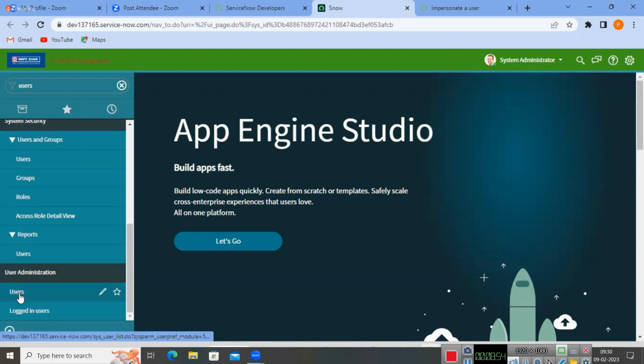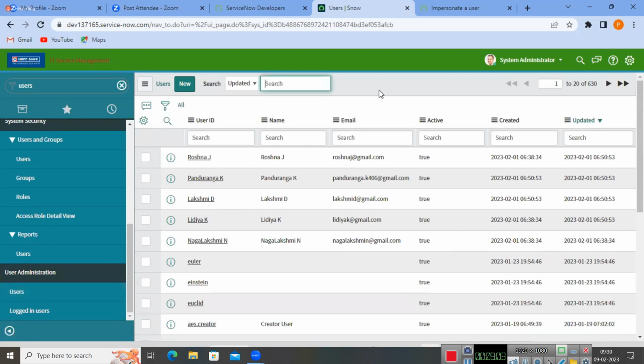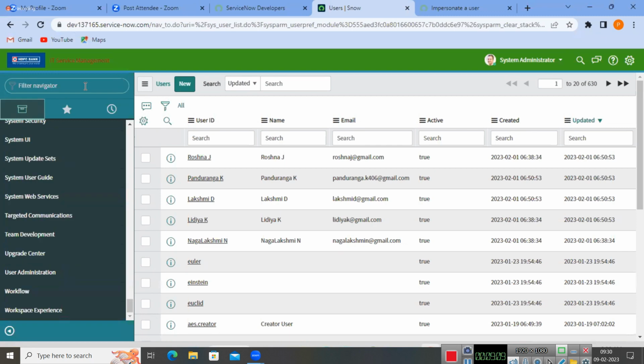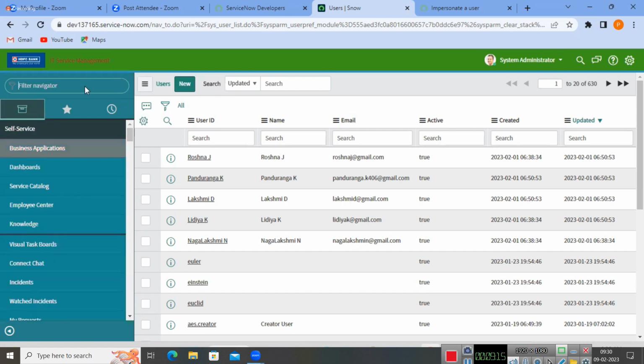Under user administration, click on users. Come down and click on users. You can navigate this way also. Otherwise, what is the table name of user? So sys_user, right? You can give sys_user.list.